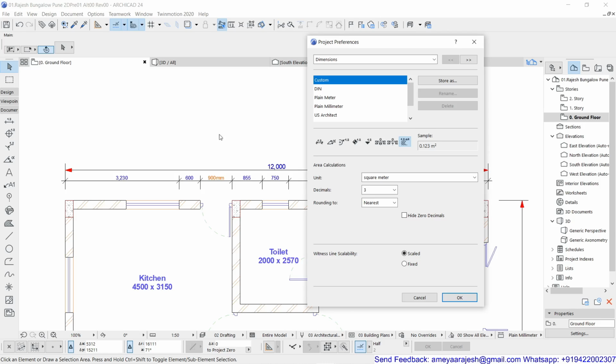That means when you see the area calculated by hatch or something, that time how it should be written. So square meters, and again I'll put for the 2 decimals. Okay, rest of things now there is no need of changing.